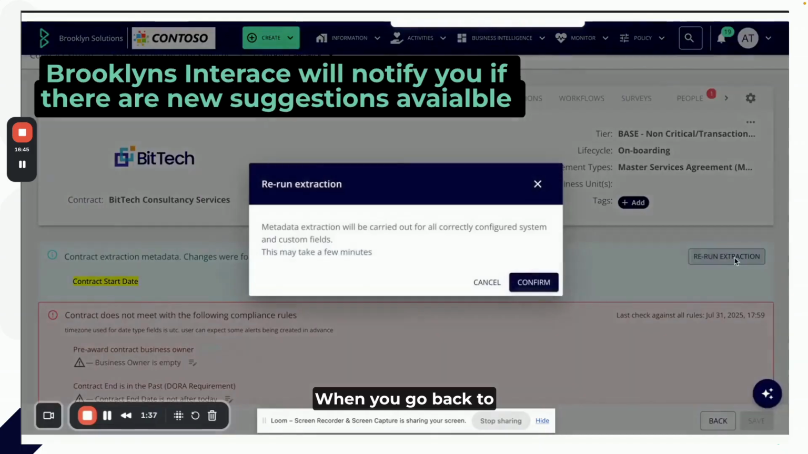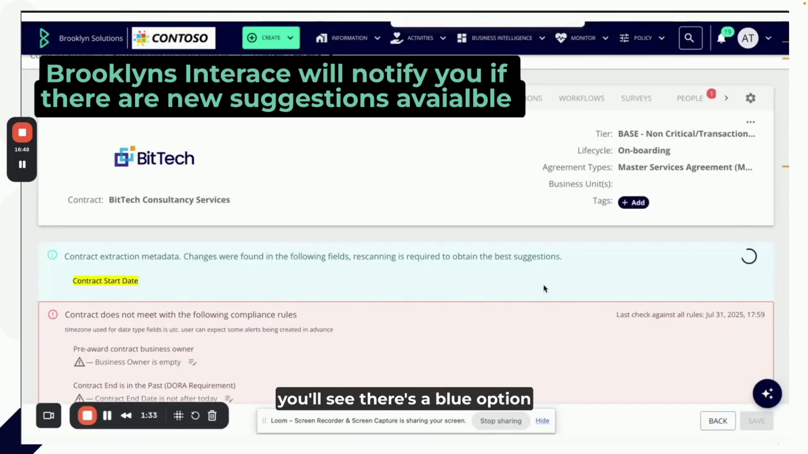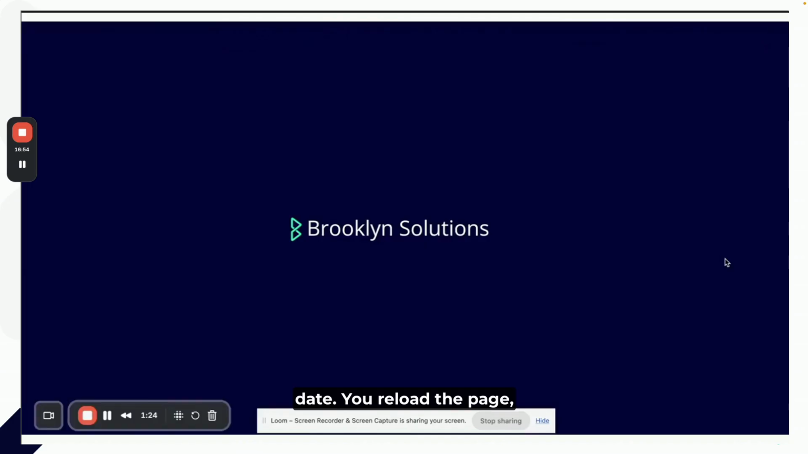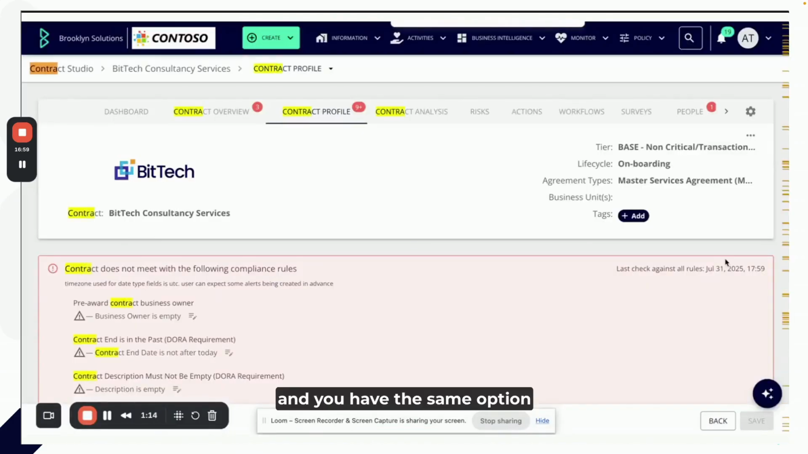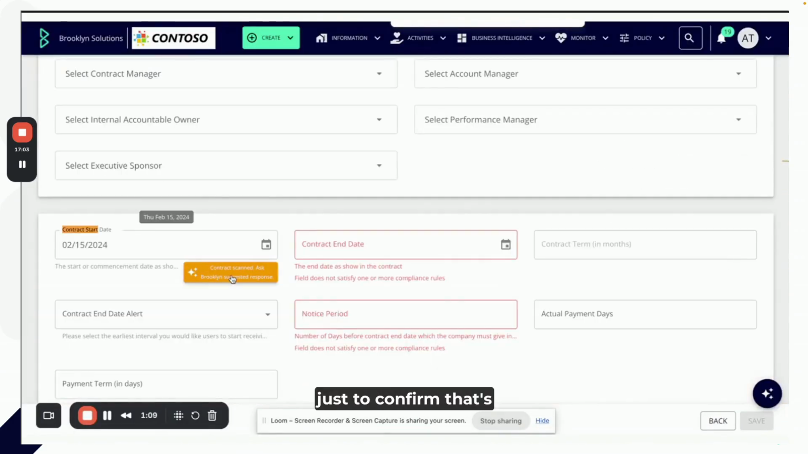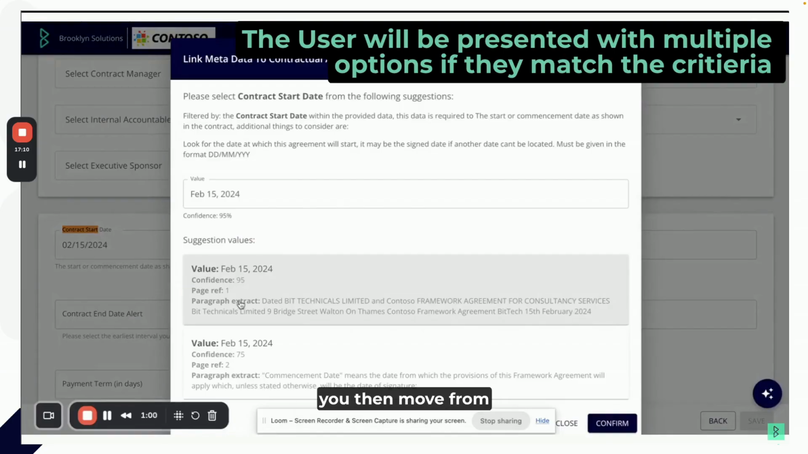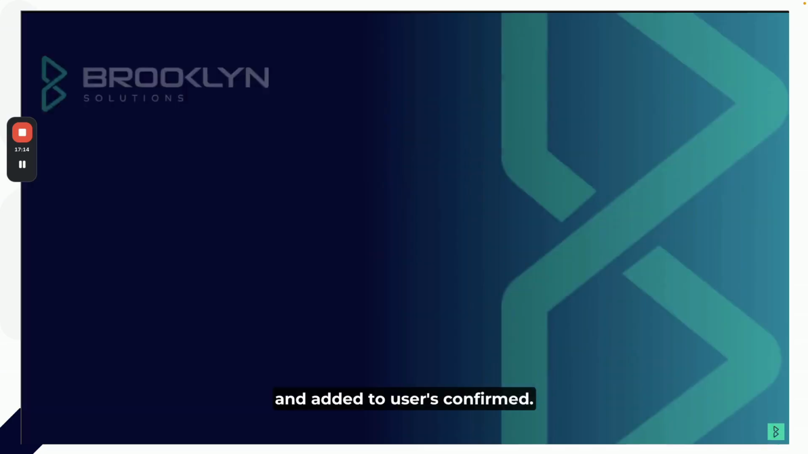It's held in the contract. When you go back to the contracts now, you'll see there's a blue option for you to rerun metadata extraction because there's a new requirement, which is the contract start date. You reload the page and you'll have the same option with contract start date there, just to confirm that's the right start date.